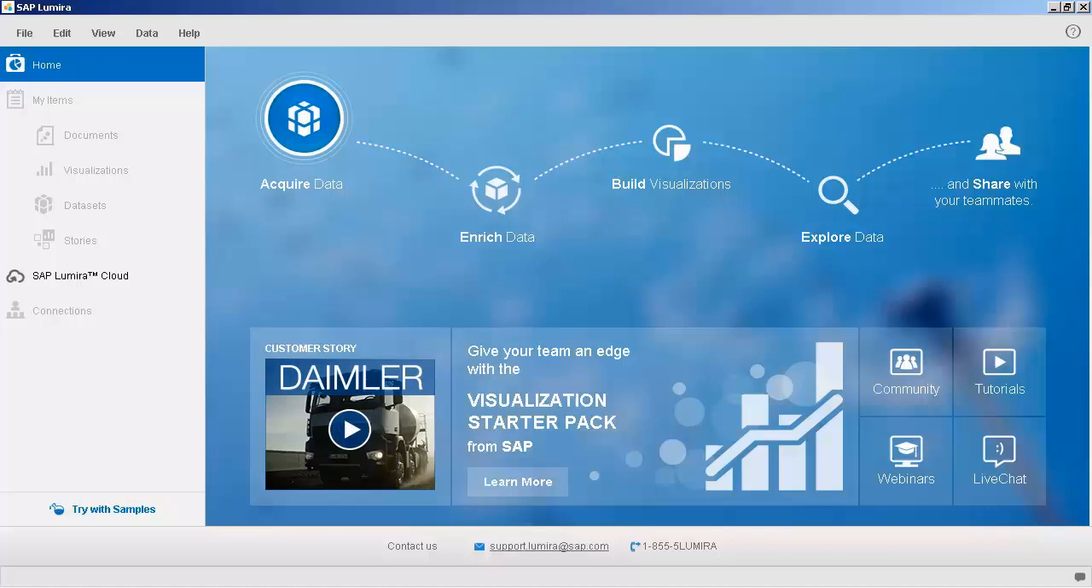Welcome to this Lumira Labs video demonstrating how to create a basic document in SAP Lumira. This will include acquiring data, enriching the data, building visualizations, and composing a report.